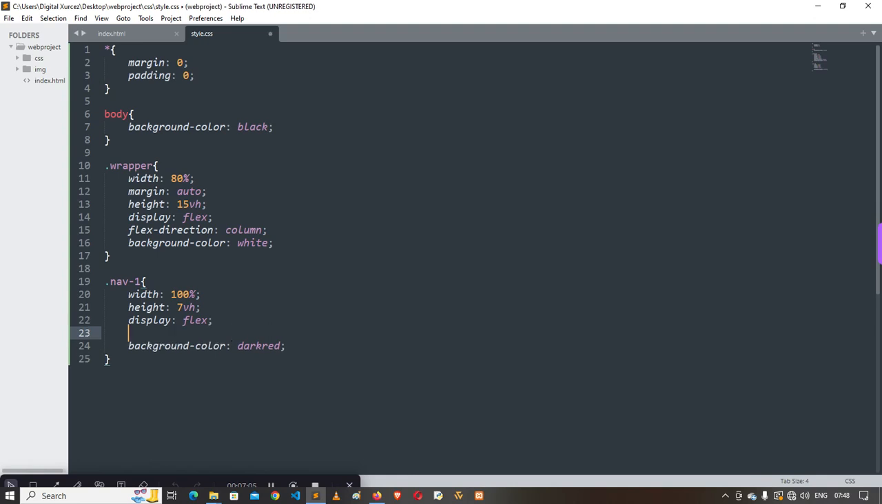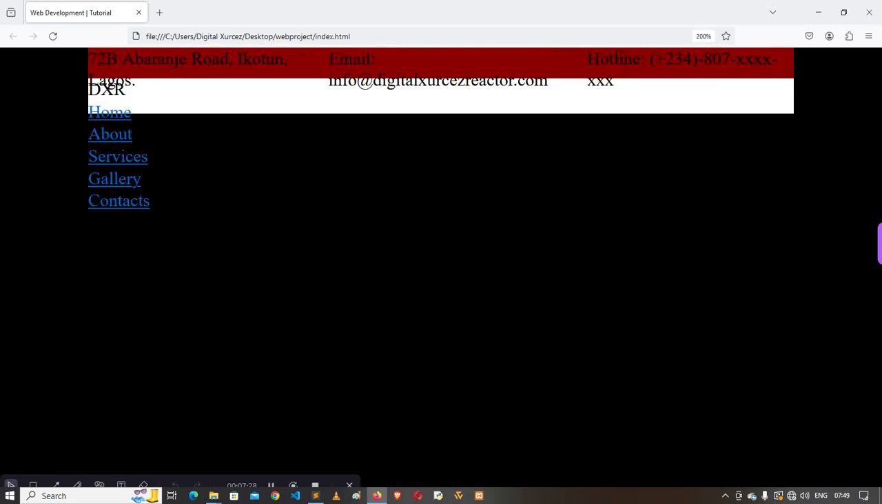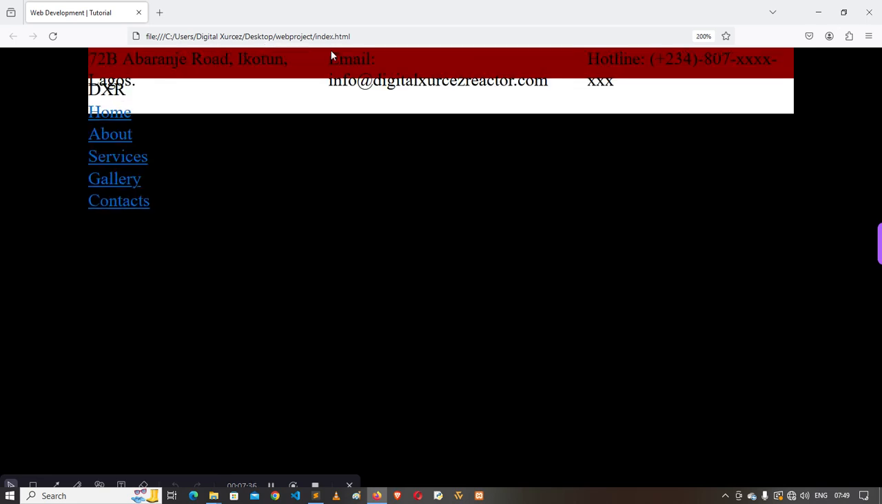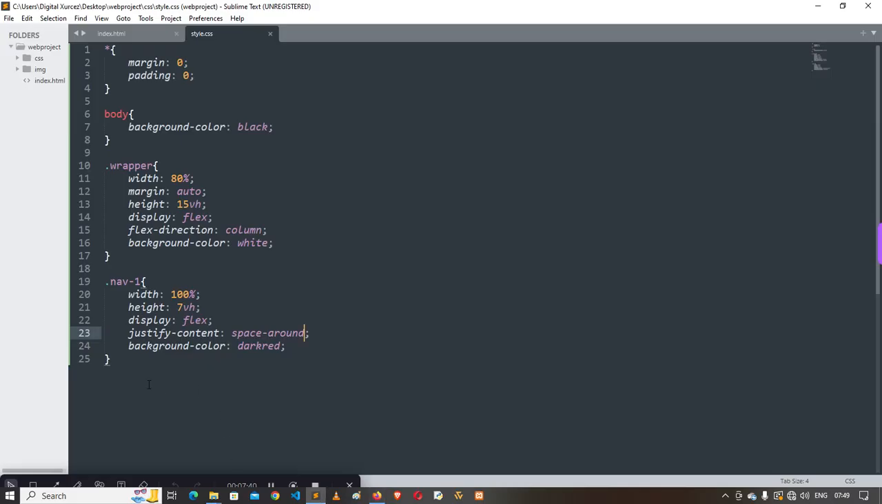So I'm going to do that with what we call justify content. Just use space around. Okay, space around, and you save your work. Go back to your browser and refresh. You can now see that the address is separated from the email and is separated from the home. Let me zoom so that you can see. Okay, I think it's too big. So you can now see that they are separated from each other. Okay, so let me zoom it back. And I did that by using justify content.